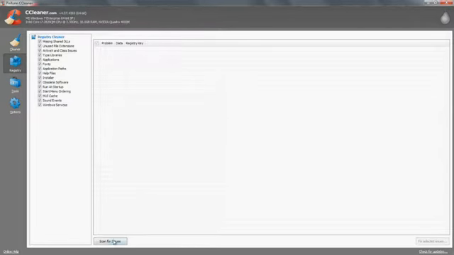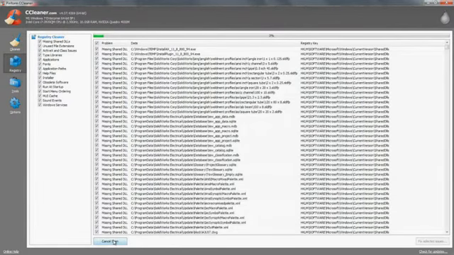Like before, start with a scan to get an idea of the expected results first. And also like before, this could take some time depending on how bad of shape your registry is in. Once it's finished scanning, you can choose the Fix Selected Issues button.